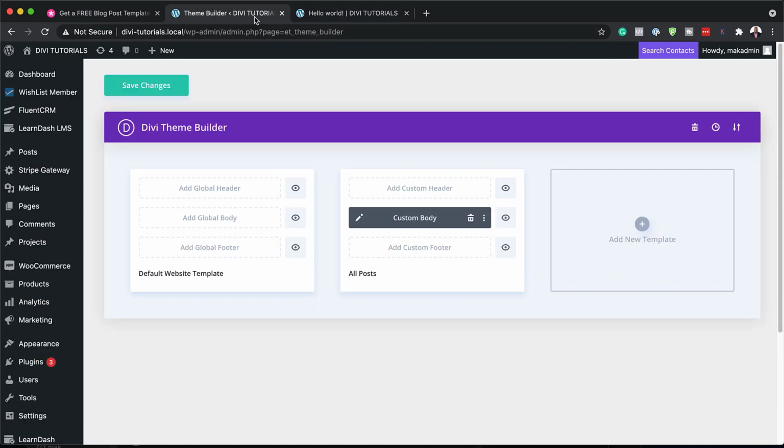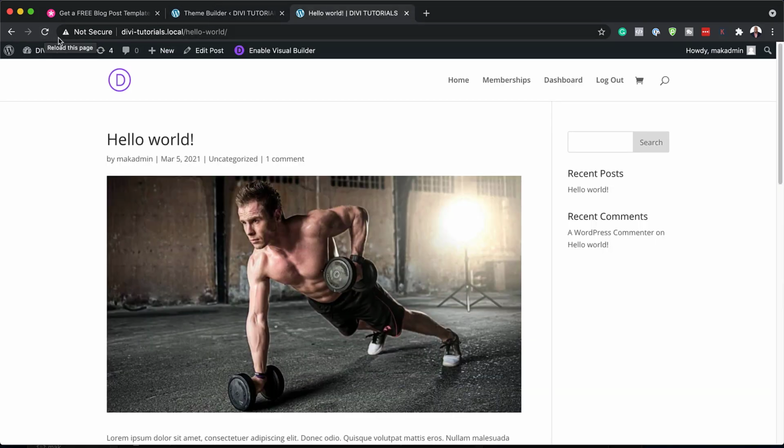So let's come over here now, and what we're going to do is click on Save Changes. Just by adding our template here, notice what happens. If I refresh this, our template style is going to be applied to this blog post. So I'm going to hit refresh and notice what happens.